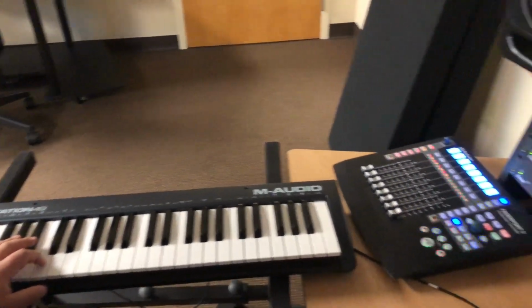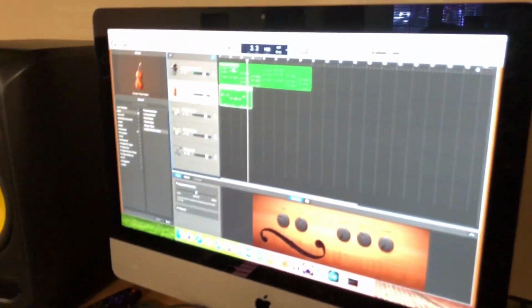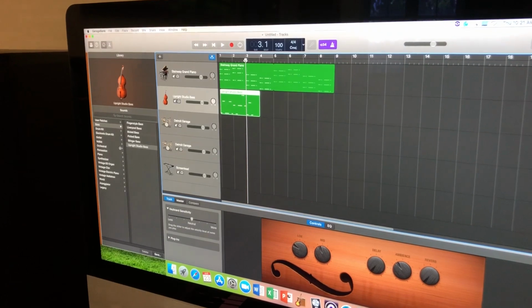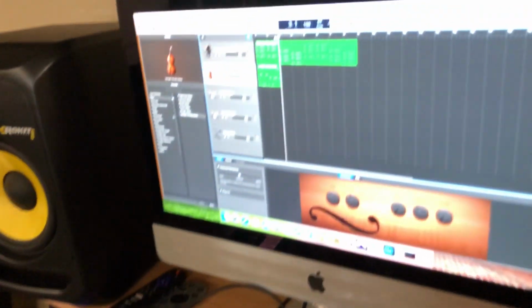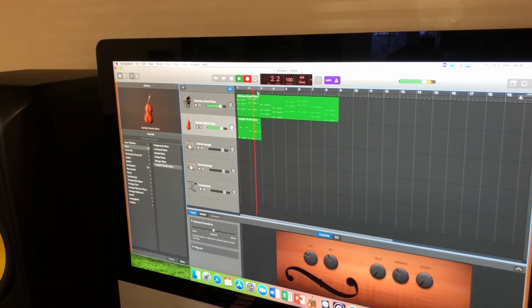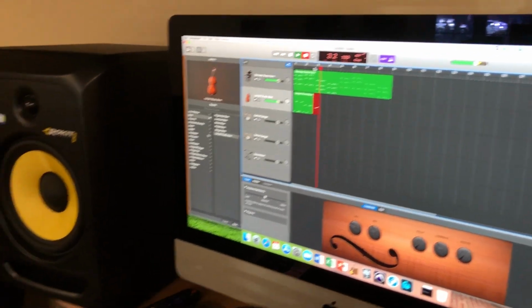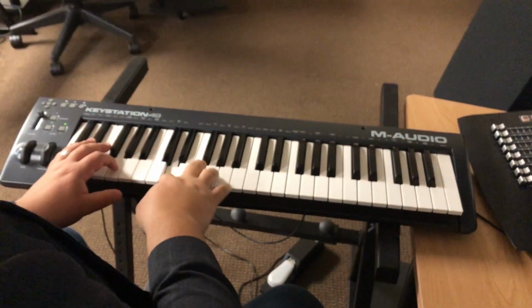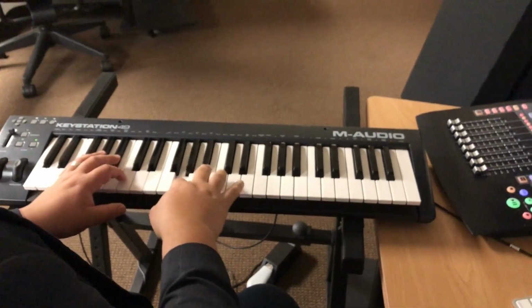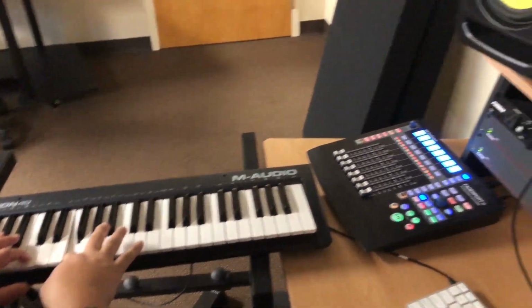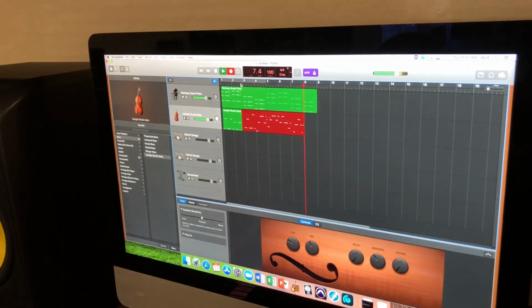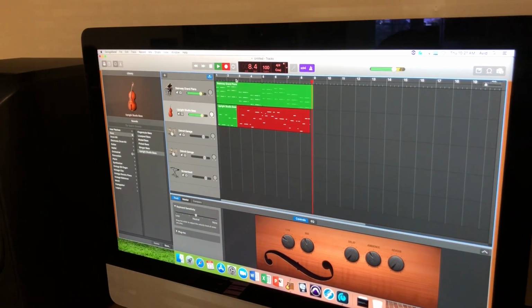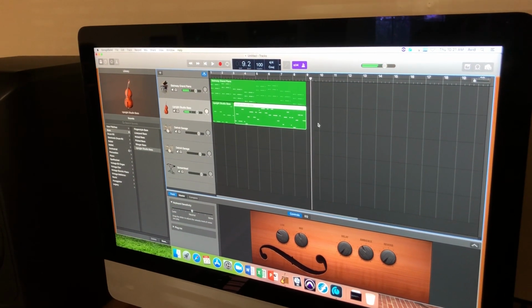Messed up, but that's okay. So, in case that you do mess up, but you did the first couple measures right, all you got to do is just start from there, then do Command T, that's trim, and then record, and it'll give you a measure counting. 1, 2, 3, 4. All right, and just have fun.